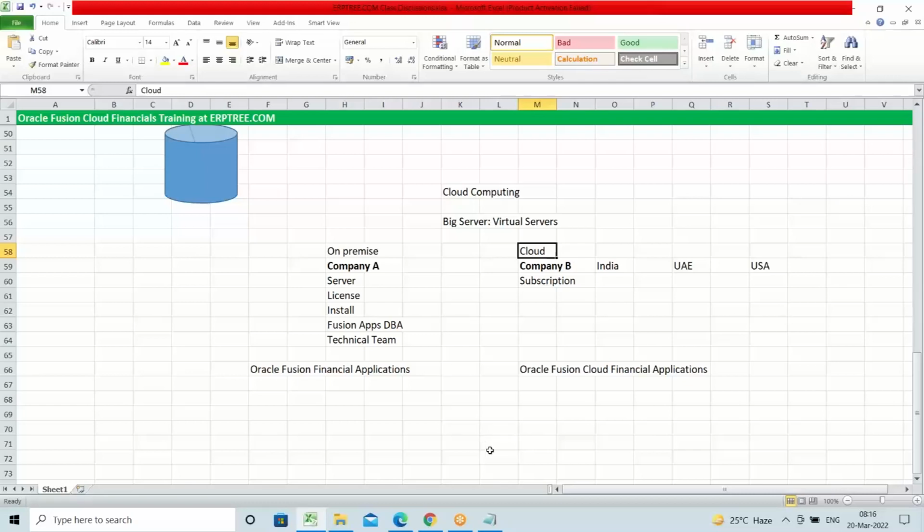When you take a subscription from Oracle for cloud, what are the different options available? We have to understand that. Suppose we are running a company and we want to use Oracle Fusion applications. What subscription model or subscription option do we have to select from Oracle? That we have to understand. We'll go and see that.